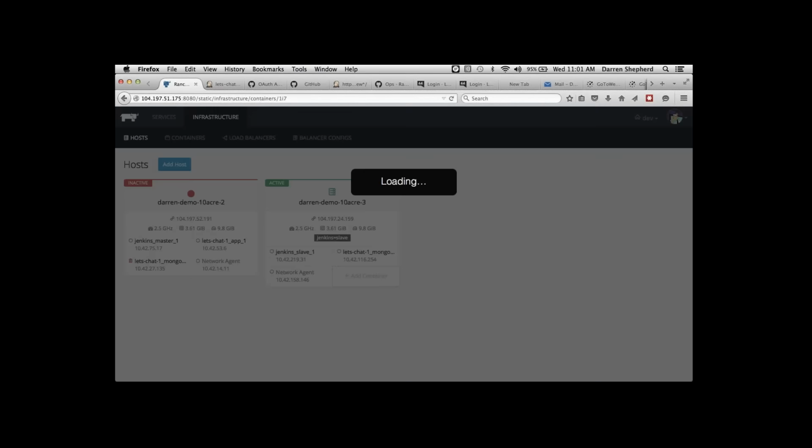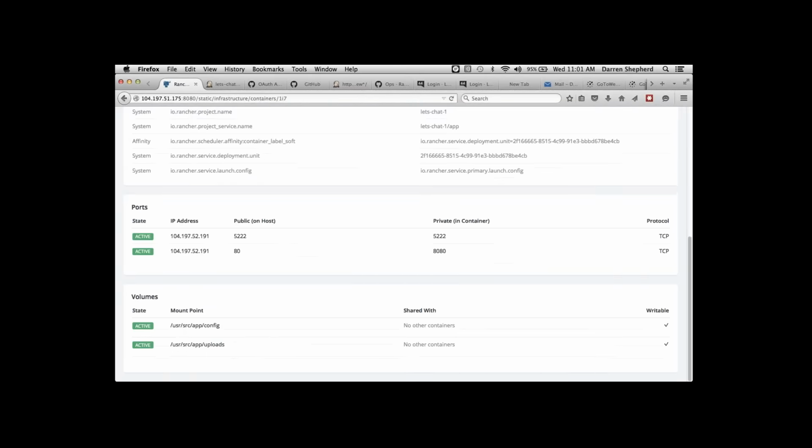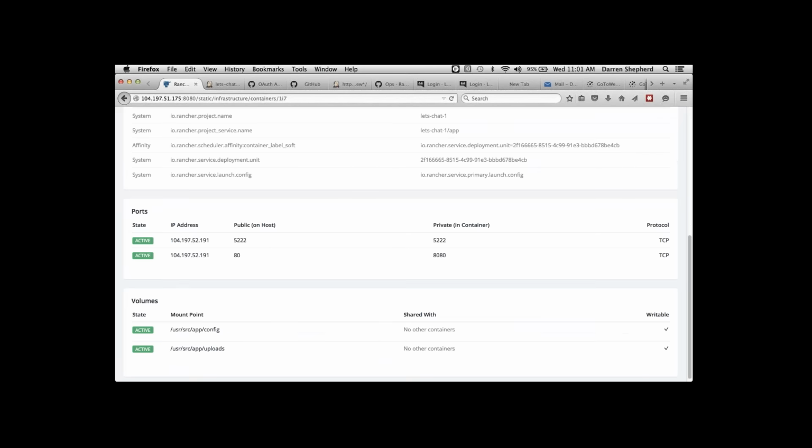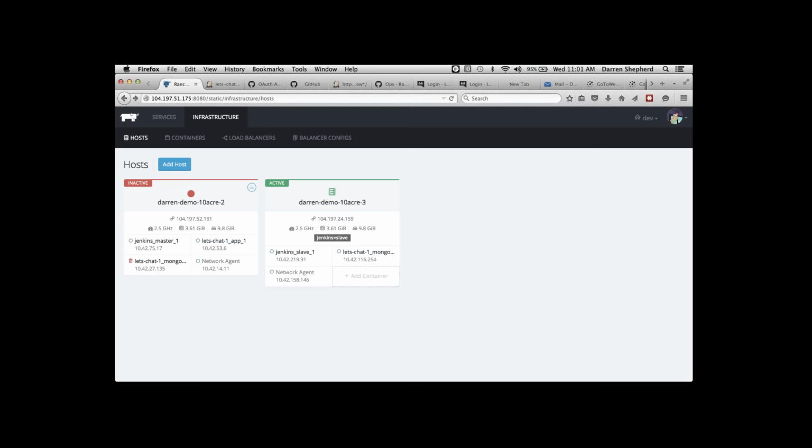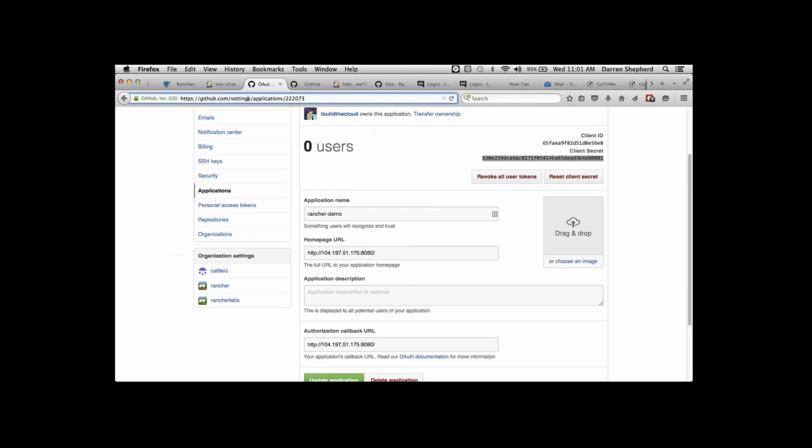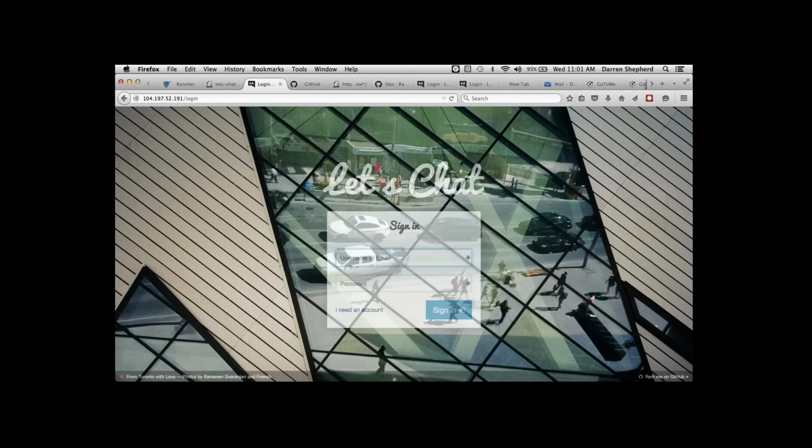Let me see. I can't remember what port this is. Oh, just on port 80. Okay. So if everything worked right there, basically we should be able to hit that. Okay, wow, it actually came up. So yep, some live troubleshooting.